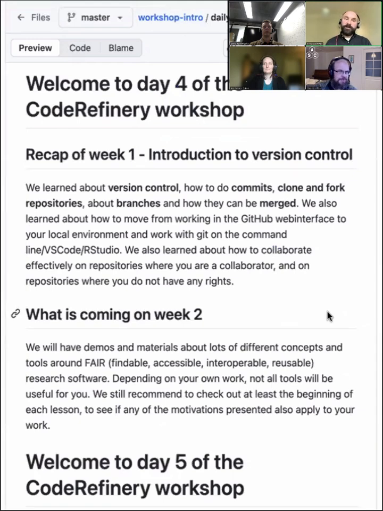So when it comes to the recap of the previous week, so far we learned about version control, you learned all the terms that are used, how to commit, whether you're using the GitHub interface or your favorite editor if you work locally. And also, of course, the most exciting bit of version control is to work with others, fixing other people's repositories or accepting changes to your own repository.